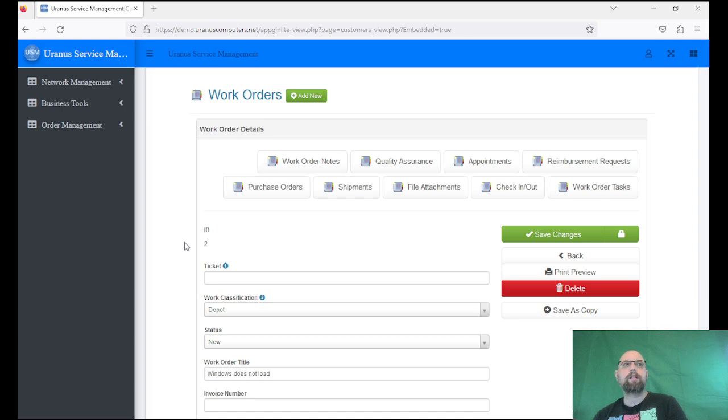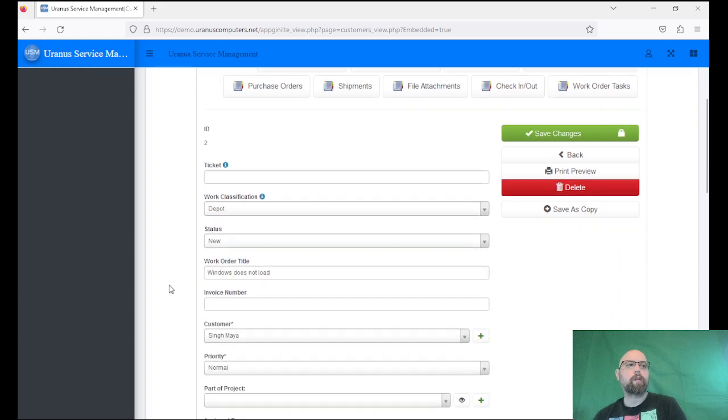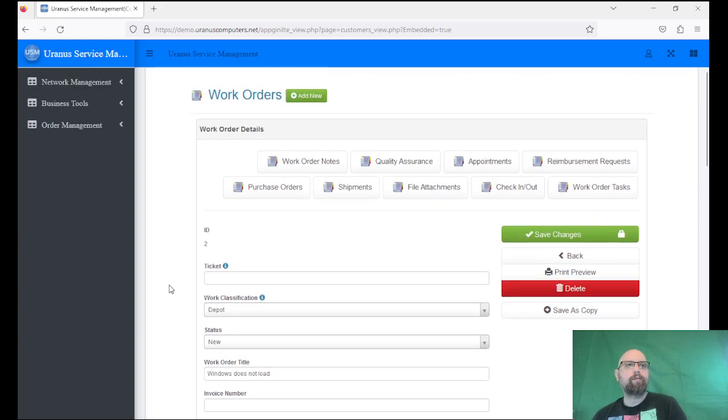Now, you can create work orders without an asset. That makes sense if you're doing a site survey or fixing something on a customer's network and you don't have an asset to log. But either way, we're looking at the work order we just created. There are certain things that we can do here.